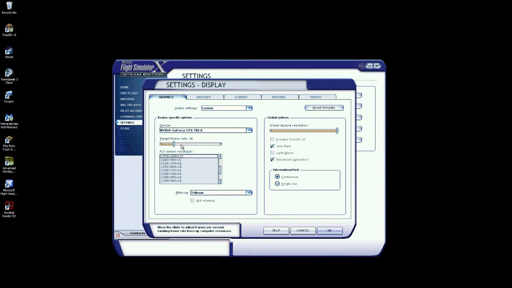I've capped my frame rate at 30. I don't like it set to unlimited, and I believe from the things that I've researched and read that a frame rate of 30 is pretty much the norm and the best settings, but you know, your mileage may vary.